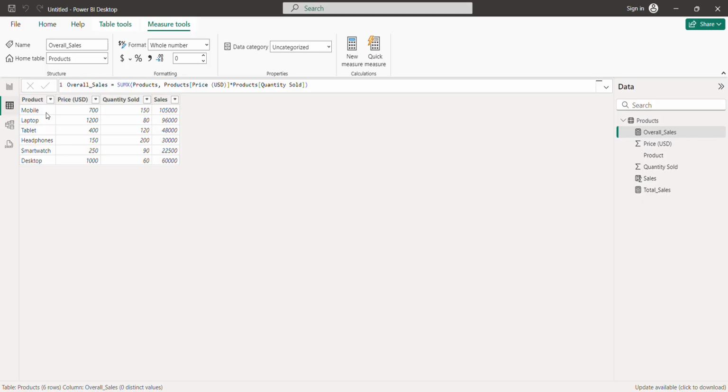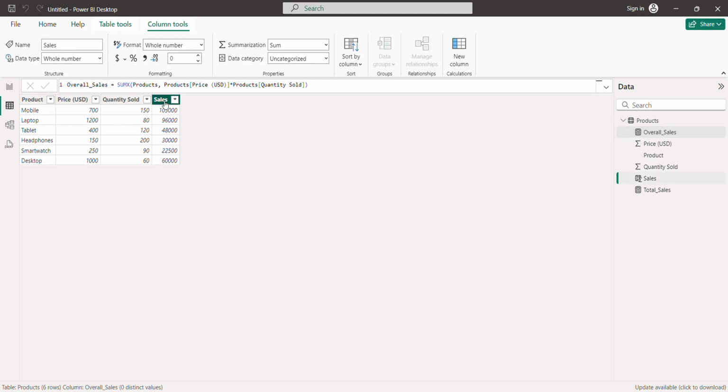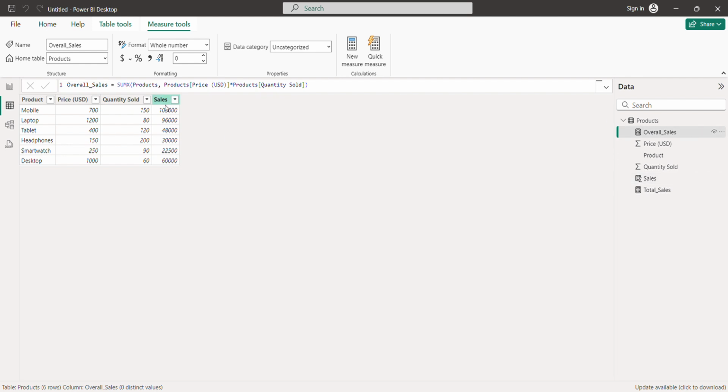Okay, but the difference is you won't get a sales column when you use this SUMX function. So the one difference between sum and SUMX is here you can see the sales column, but if you apply the SUMX function directly, the sales column, that is this multiplication value, will not be added here in the table, but you will get the final value, that is the total sales.